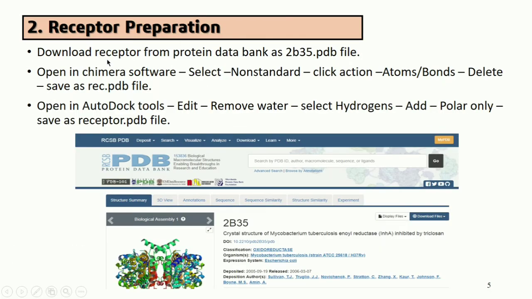receptor preparation. So the target we selected, we need to download from the Protein Data Bank, and the downloaded PDB we need to open in the Chimera software. The required chain we are keeping and the remaining chains we are deleting, along with the non-standard atoms. So that we can observe.